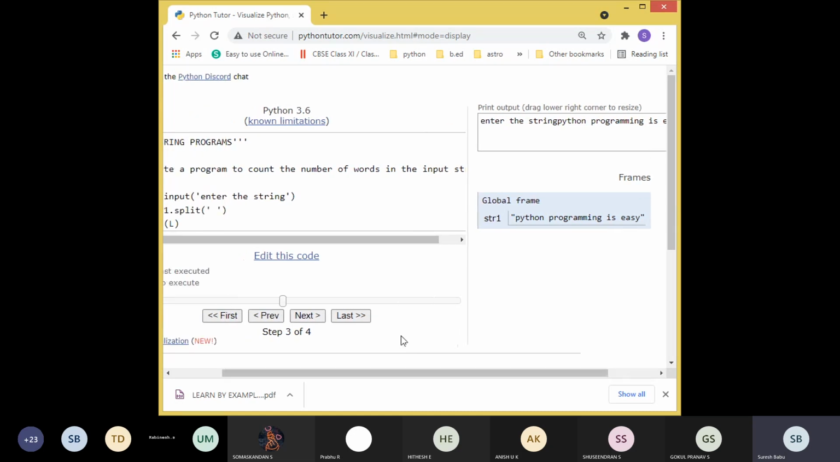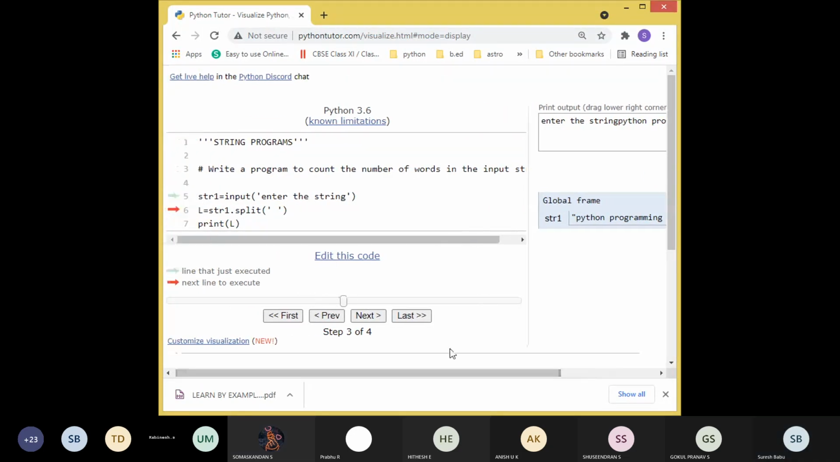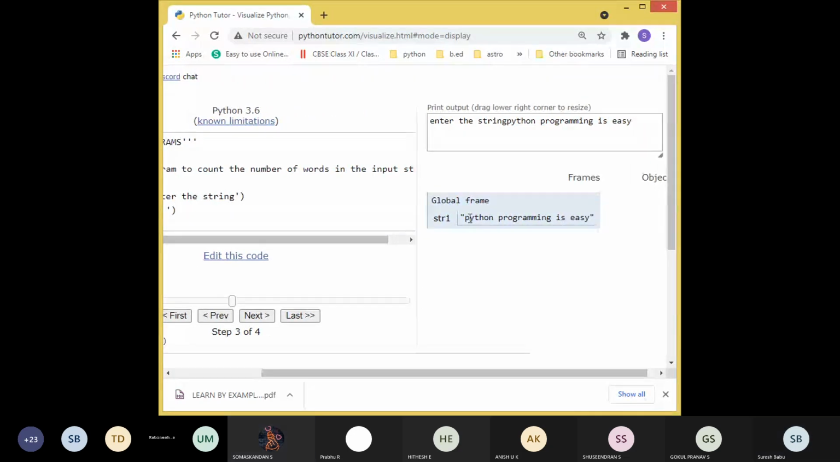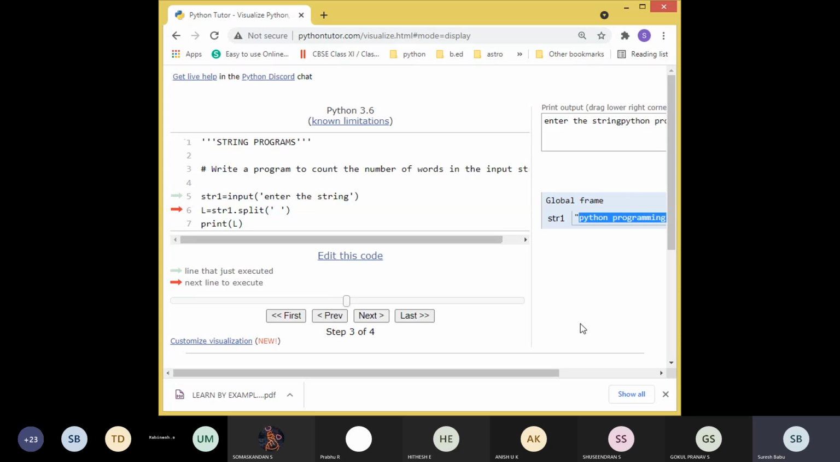That is our program. We want to count the number of words in this string. Students answer with character counts. No, not characters. Understand, students? I asked the number of words.